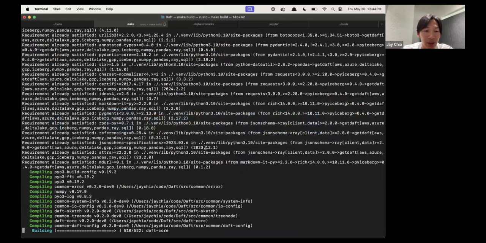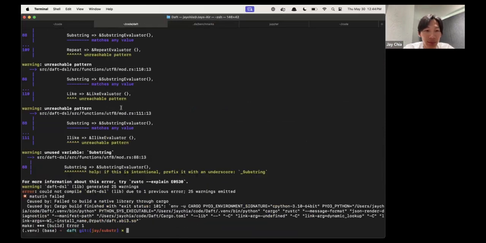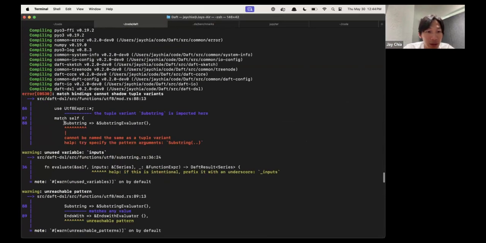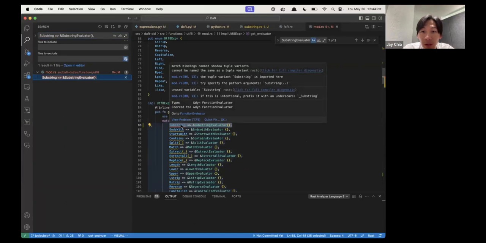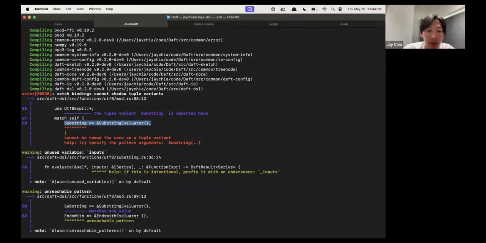All right, we'll let this run. Oh, a bunch of compilation issues. Let's see, where's this? Substring. Whoops. You put the underscore because it accepts an argument. Yes, we added that argument later on.